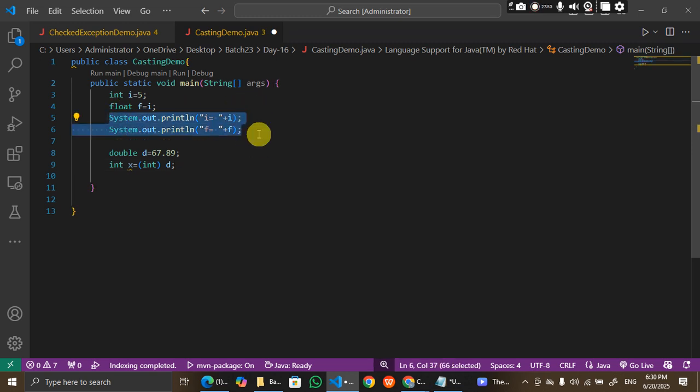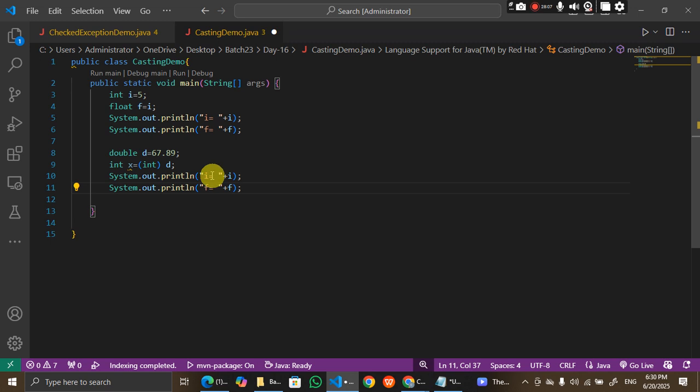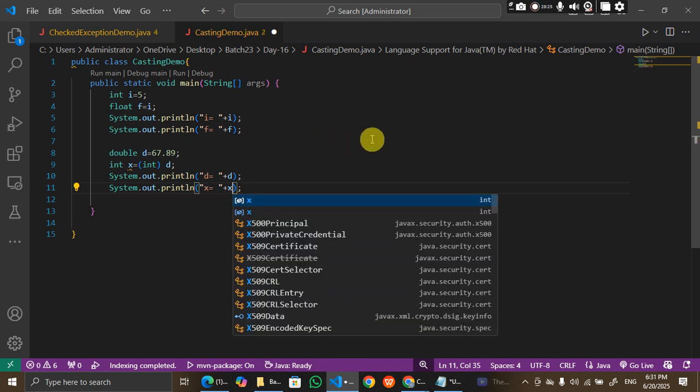Let me take these two statements and print. Then we will get the output 67 only, because this conversion is a narrowing. In narrowing, data will obviously be lost. Let us run this program.